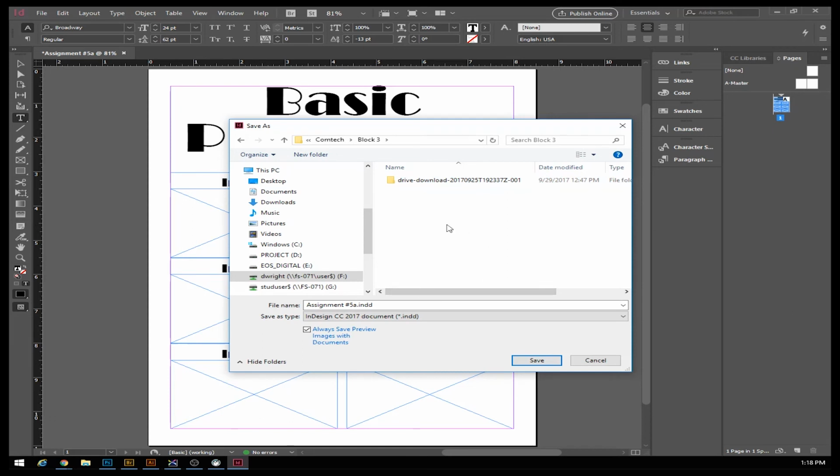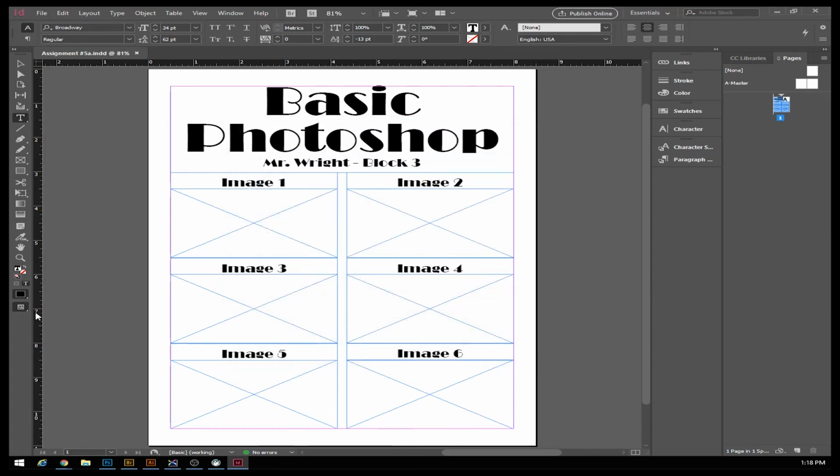Some of you I know will have made Photoshop folders or InDesign folders. Just make sure you know where you're saving this document. If you notice, because we gave it a name at the beginning, we don't even have to change the name. It's already set up as assignment number 5A. So all we would have to do is hit save, and this document will now save for us in the background safely where we're not going to mess it up. Okay?